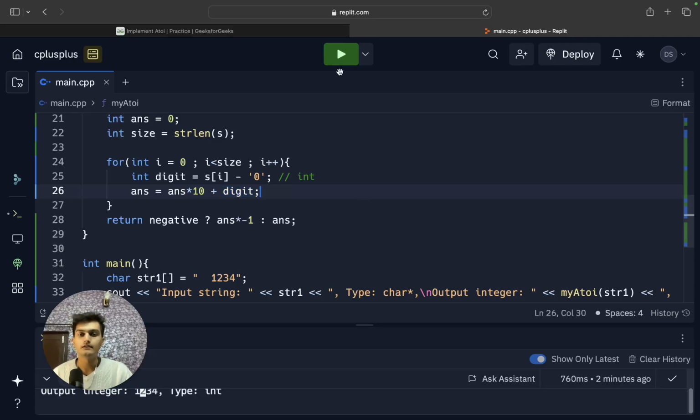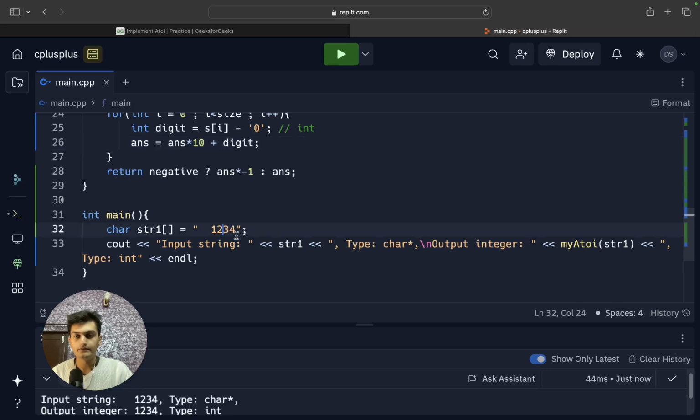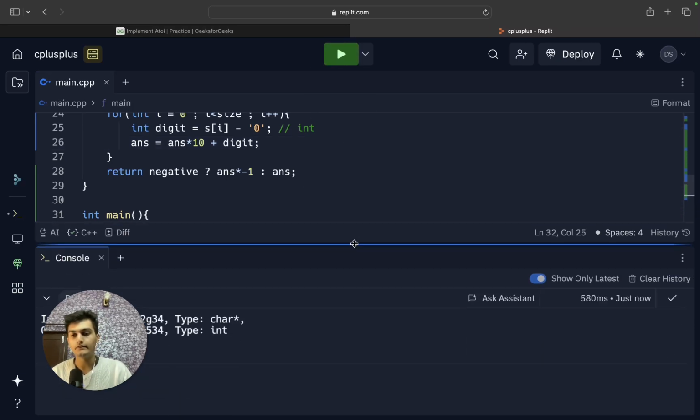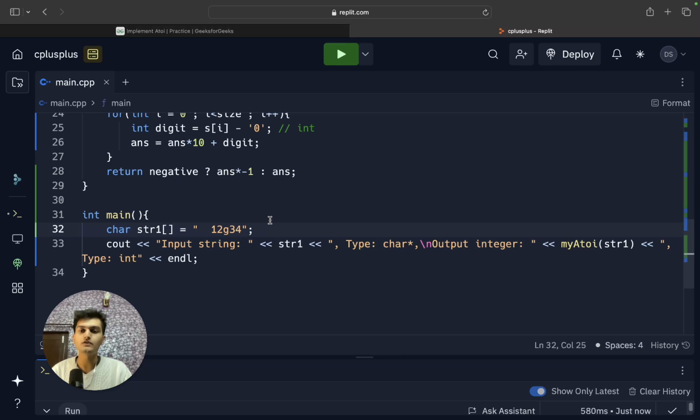So here we are. Let's just run this code once and let's just add a G here. Ideally, we should get 12. Let's just see what we are getting. We are getting some garbage. We have to fix this.